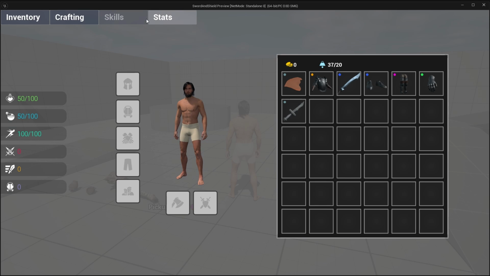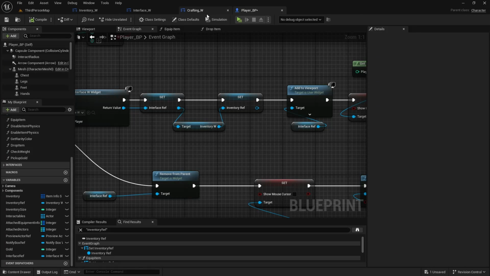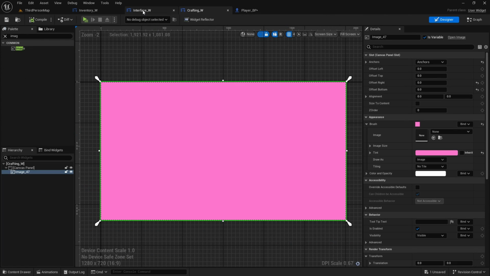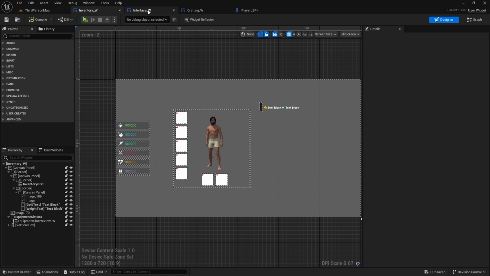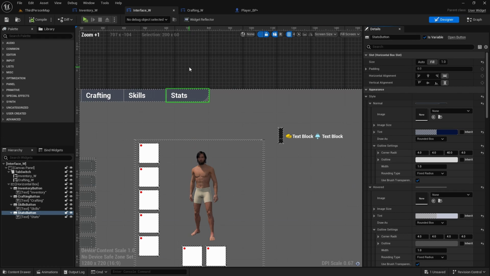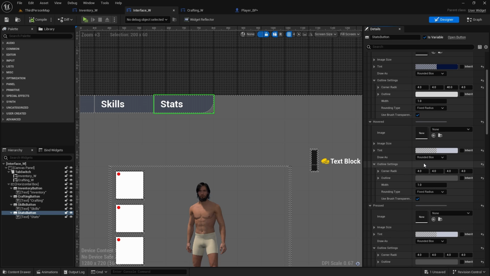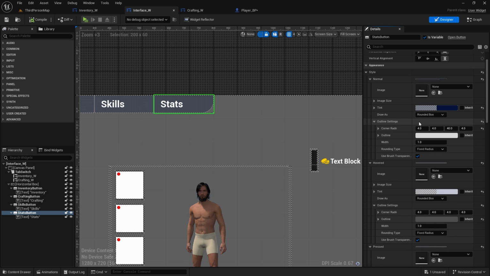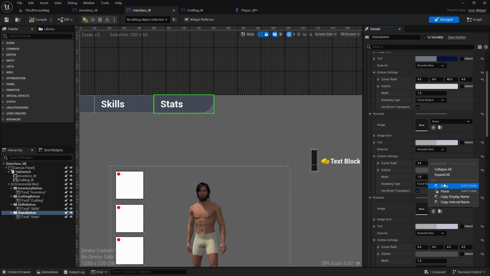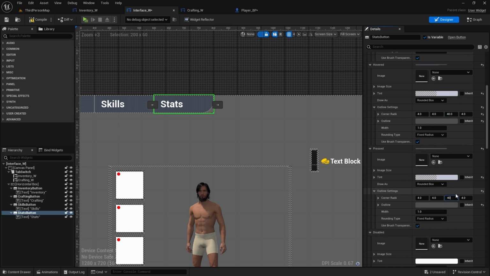I noticed we got, obviously, hovered is not set to the same radius, so go back to interface, designer, here on stats, make sure these outline settings, the first ones from normal, right click next to them and copy them and paste them up. Maybe not paste the color. I just set it manually to 40 here, the third one, and 40 here on pressed. I will fix it.